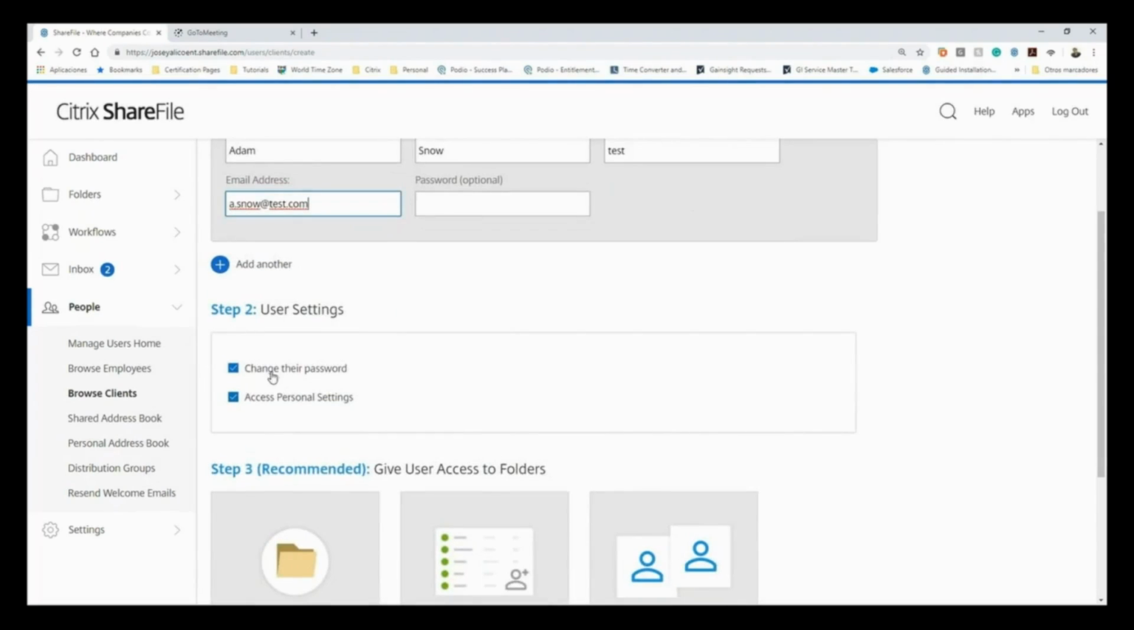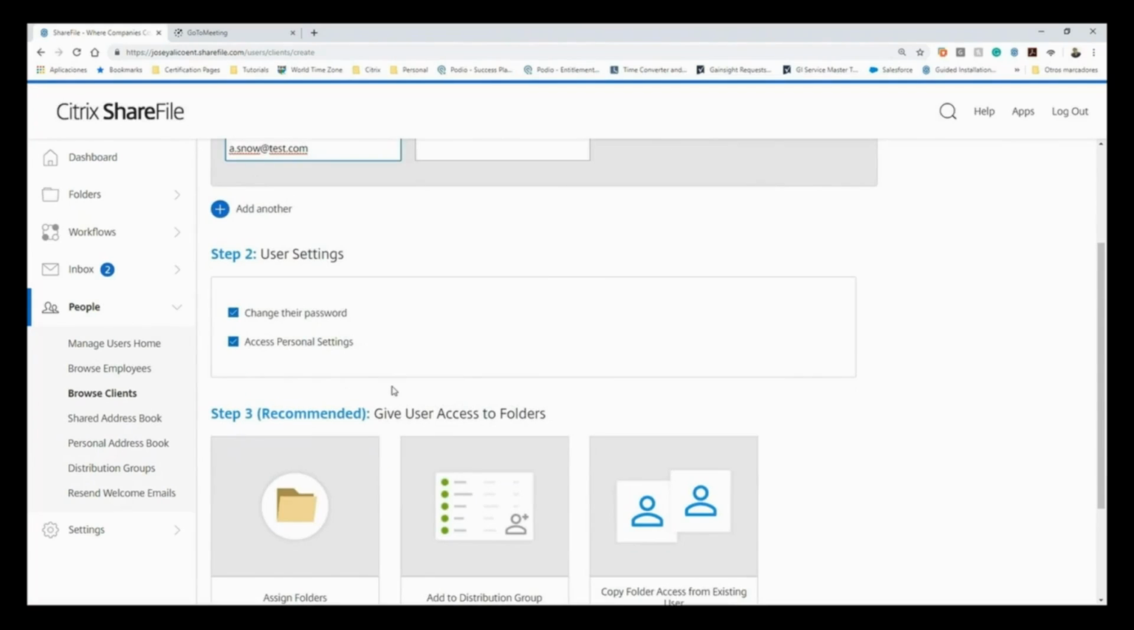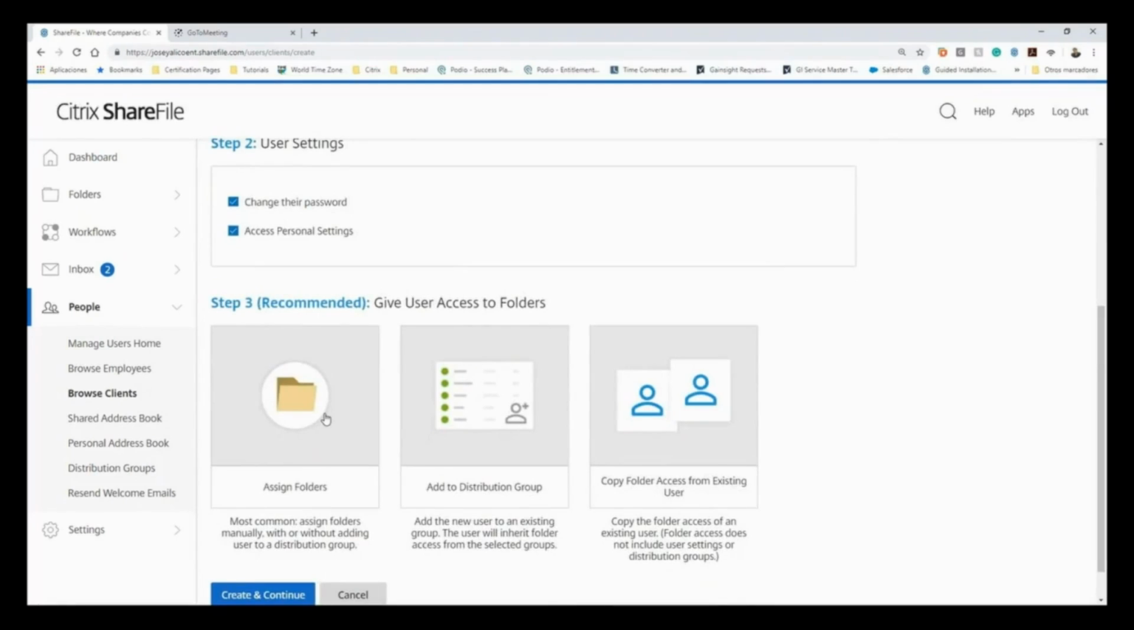And you're going to notice that on step 2, there's a huge difference, because for a client type user, I'm only able to change whether or not I want them to have the ability to change their own password and access their personal settings. So these are the only 2 options that you can set for a client type user, right? At step 3, I can basically have them assigned to a folder as I did with an employee type user. I can add them to a distribution group, right? Or I can just clone the access from one of the other users that I have.